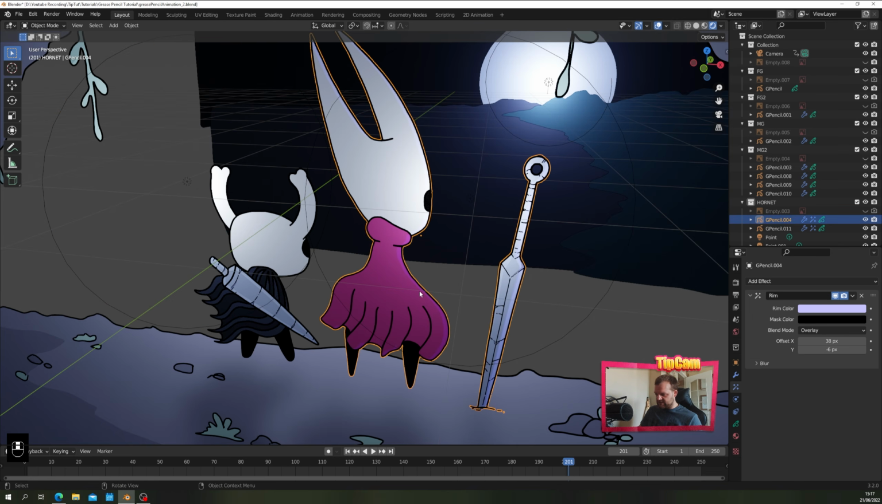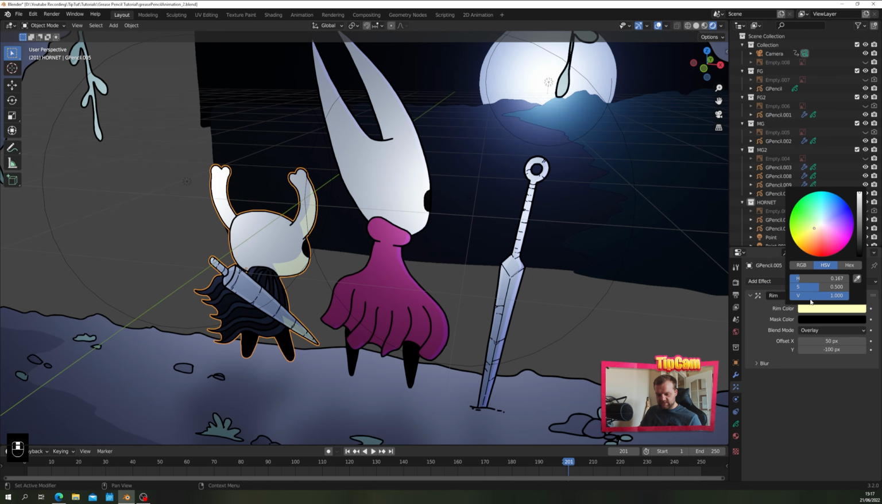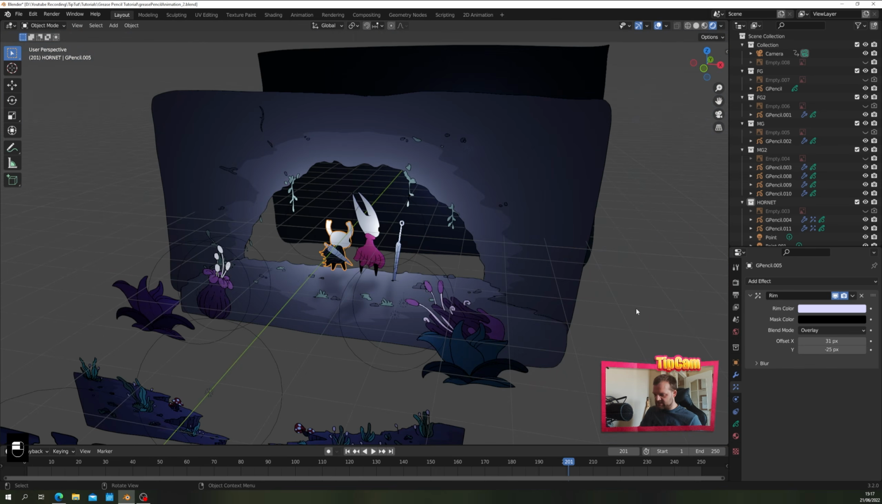We're going to leave that as a nice hard vector line, and we're going to do the same thing to the Knight. So add rim lights, change it to a blue, maybe one that's not quite so saturated for him, and we'll just push that so it's not quite so powerful, and that looks nice. Just a little rim light on the edge of his skull there.